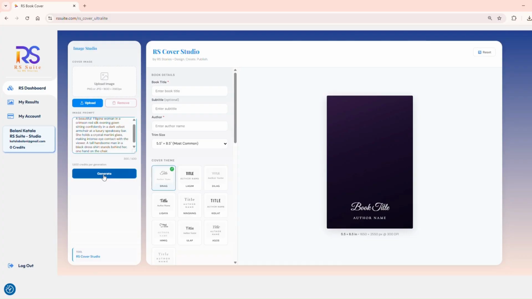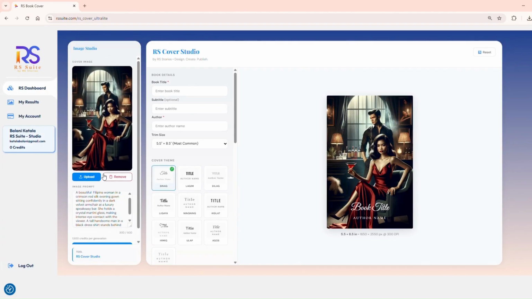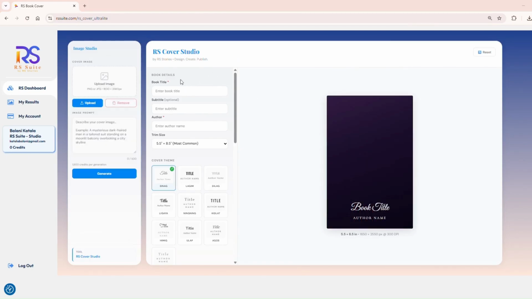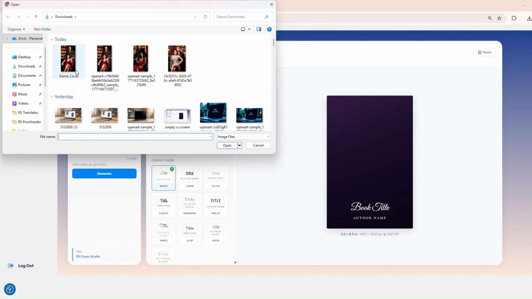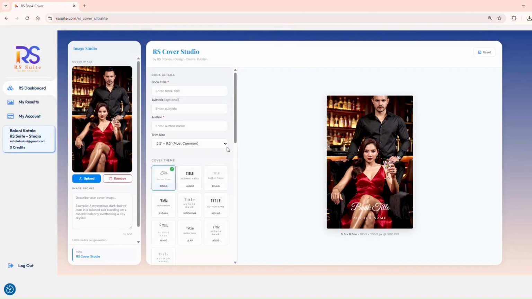First, generate image path. I'll type a prompt. And in about 30 seconds, your cover image is ready. Now the free path. I already have an image. Click Upload. Select the file. Done. This is the image I will be using for this book cover.